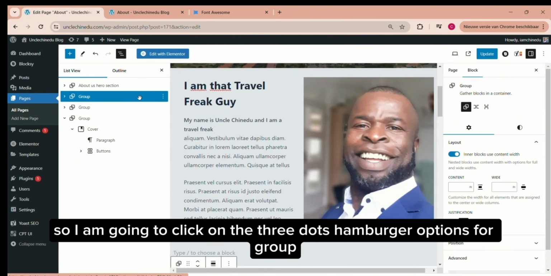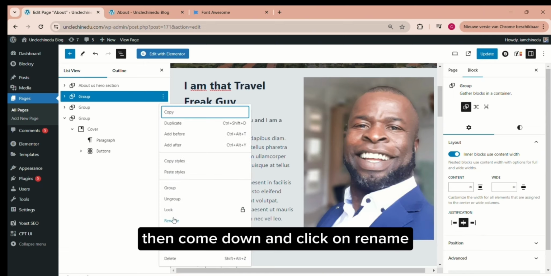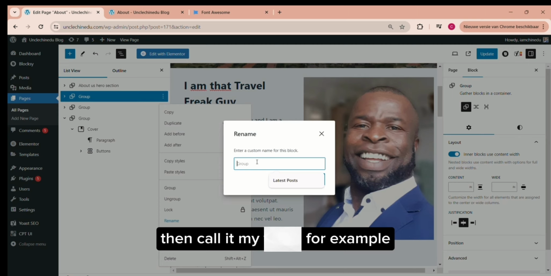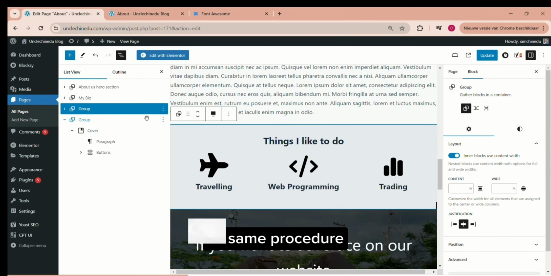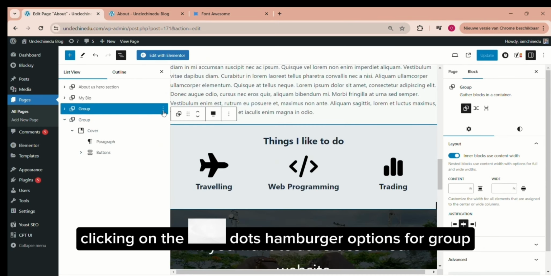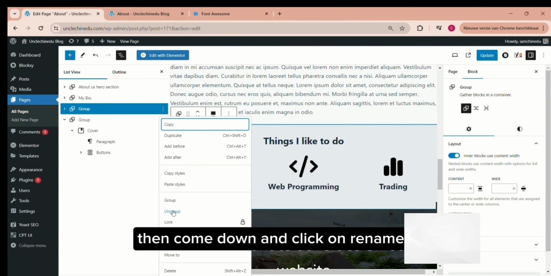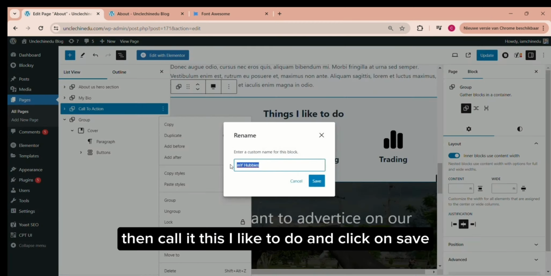Same thing on the second one, which is this one. So I am going to click on the three dots hamburger options for group. Then come down and click on rename. Then call it my bio, for example. Now click on save. Same thing on the third one. So same procedure, clicking on the three dots hamburger options for group. Then come down and click on rename. Then call it things I like to do.